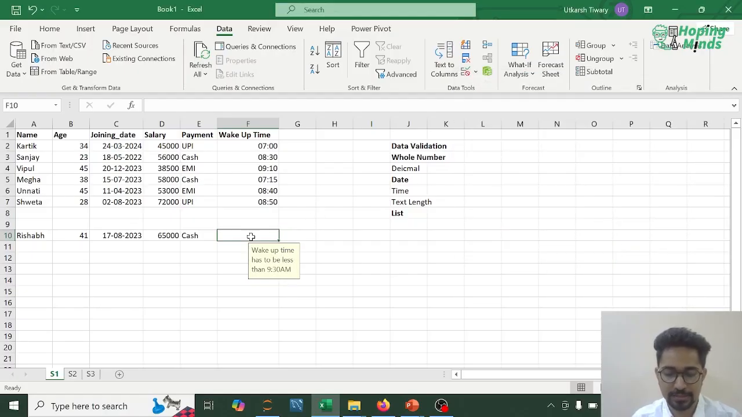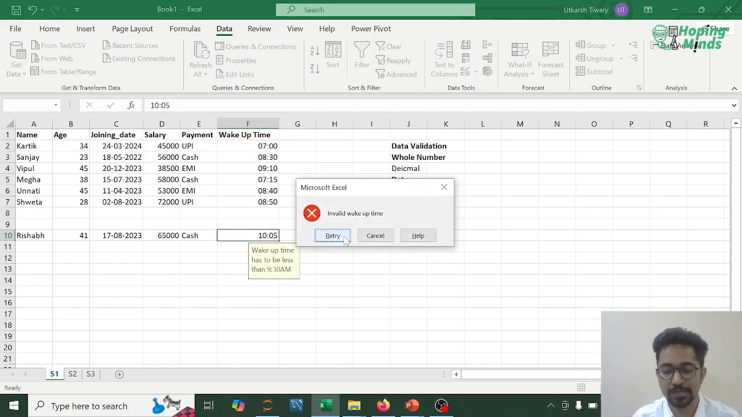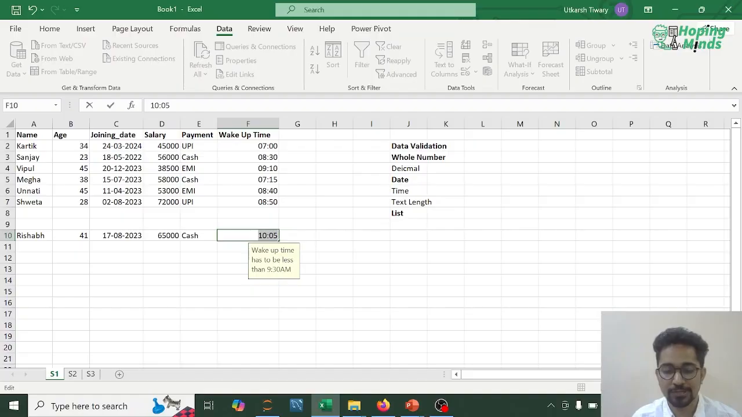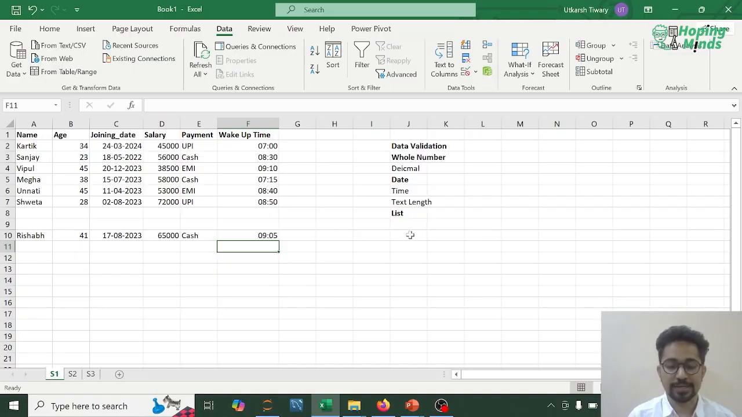Suppose I write 6:45, so this is acceptable. Now if I were to write, let's say, 10:05, will it accept it? No, it's not going to accept it. Over here I'm getting invalid wake up time. So it has to be something less than 9:30. So maybe I can pass 9:05, and this will accept. This is how it can accept it, right? So time also we have seen.